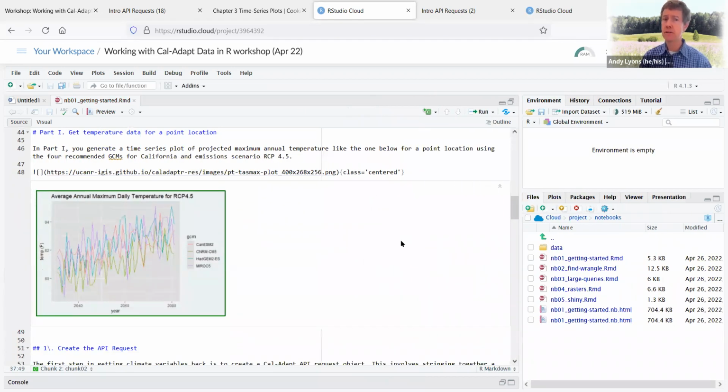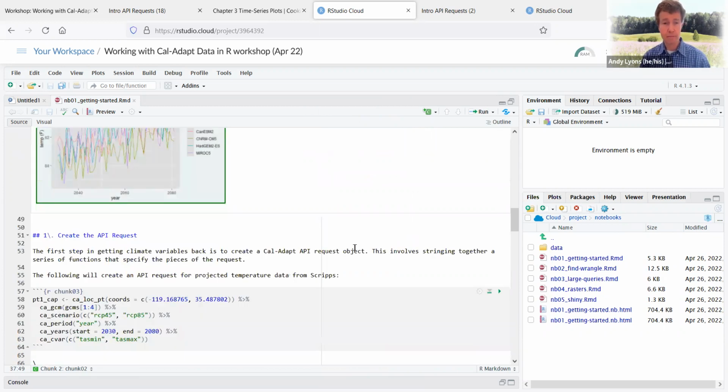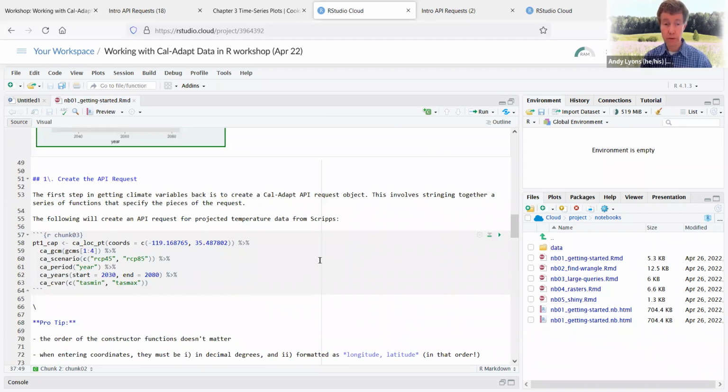Okay, so now we're down to part 1 of our notebook. We're basically going to create this little graph that you should see, this little thumbnail sample. We're going to get some data for daily temperature, and we're going to plot it. So that's where we're working towards. Go to code chunk number 3 and run it.